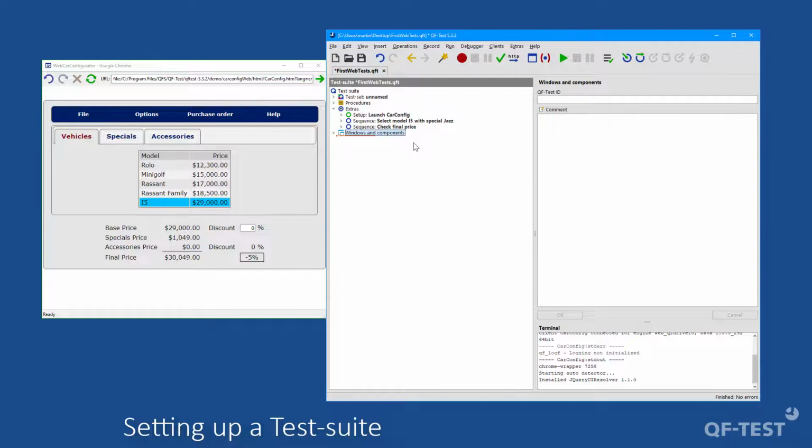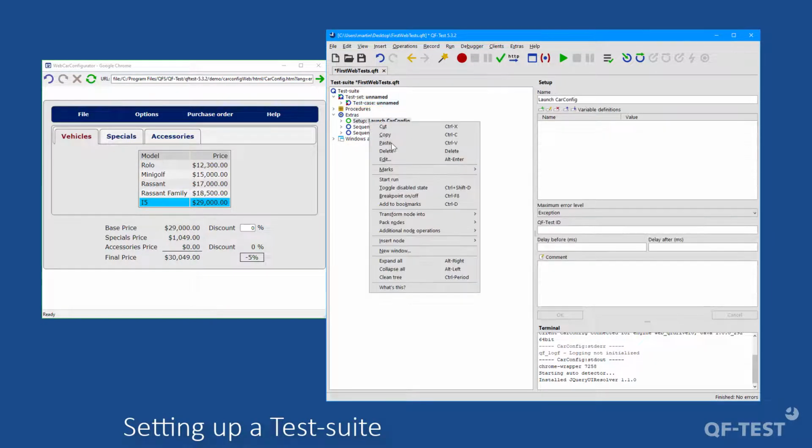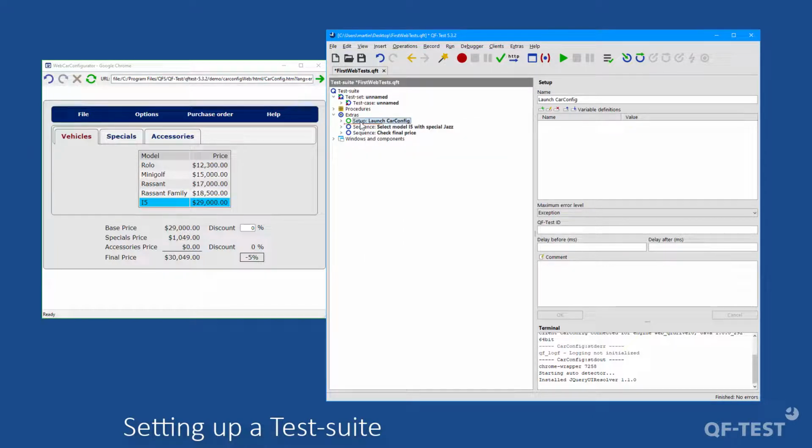Okay, but as we know the nodes now, we are also able to figure out where to put those sequences. They should be put into the test case. So how can I move them? I can either use the context menu, cut or copy and paste, or even the keyboard shortcuts, or I can simply use the mouse and drag it to the corresponding location.